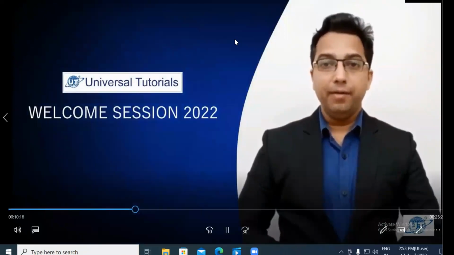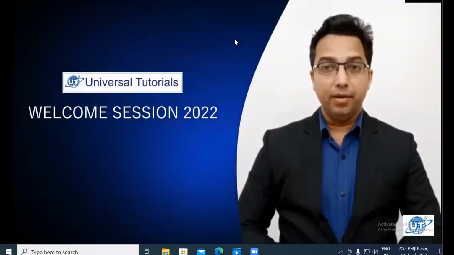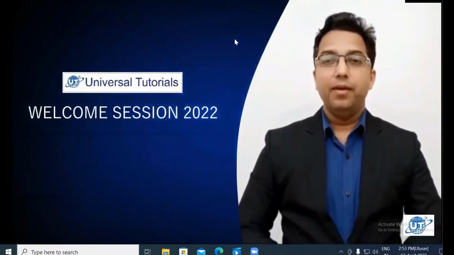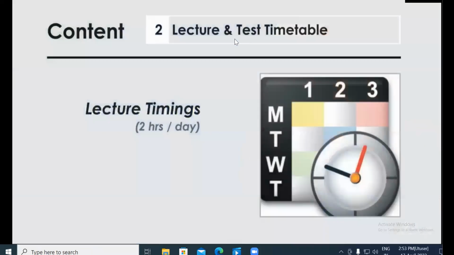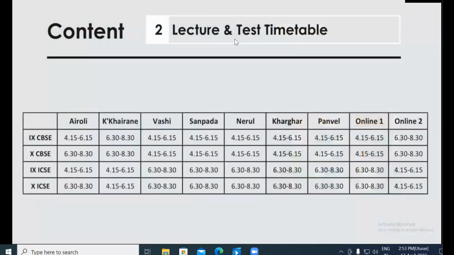The timetable may be different for different batches. So refer to your individual lecture timetable for the start date of your batch. When your schools are running, lectures will be conducted 2 hours per day. Lecture timings are different for different batches. For example, if you are enrolled at Vashi branch, then 10th CBSE lecture timings are 4:15 to 6:15 pm and 10th ICSE lecture timings are 6:30 to 8:30 pm. Similarly, you can check your batch timings at your branch.